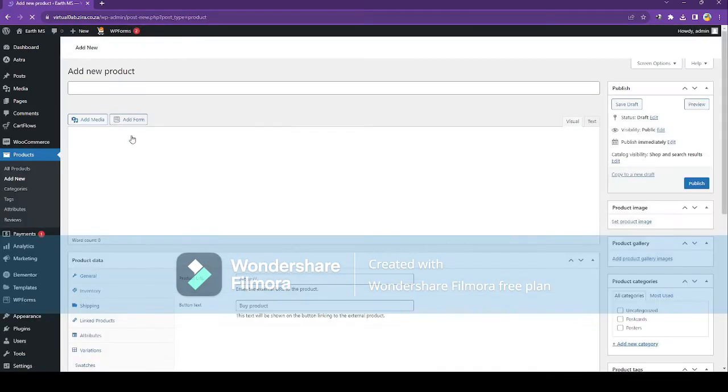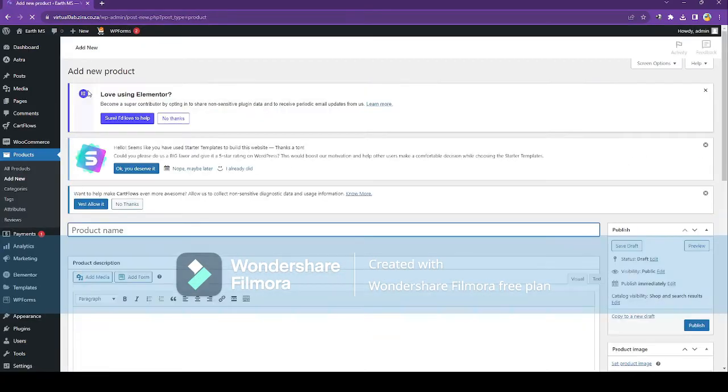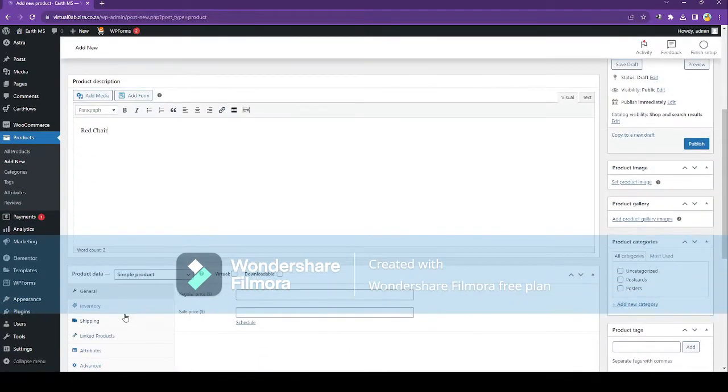If you click on Add new, it will give you this page where you put the product name. In this case, we're going to call this one a chair. If there's a description for the product, let's say it's a red chair, you can just edit it there. If there's nothing, you just leave it blank.